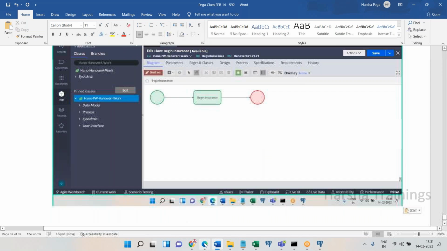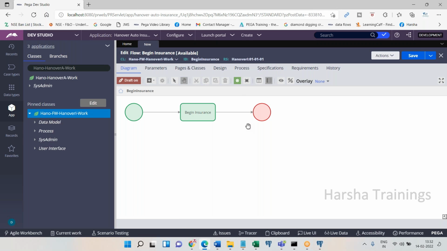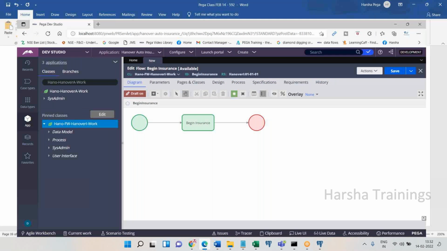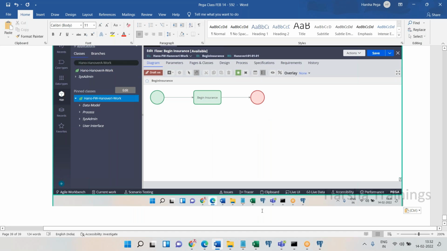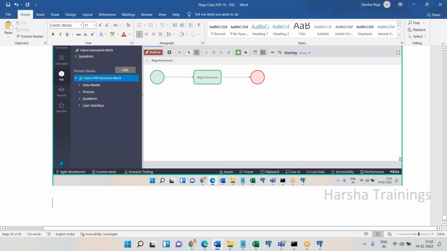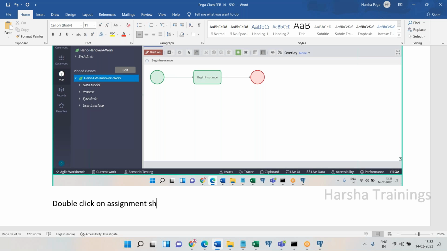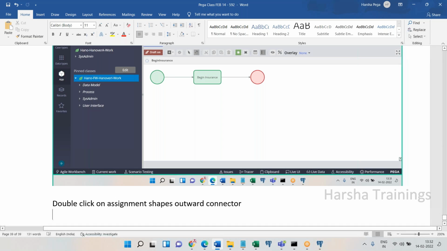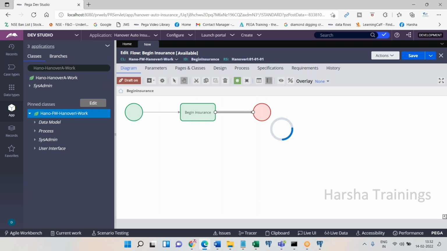By default, you will be getting a flow with start shape, end shape, and assignment shape. Where do we call a flow action? A flow action can be called on the assignment shape's outward connector. So now double click on the assignment shape's outward connector. I'm going to double click on it.